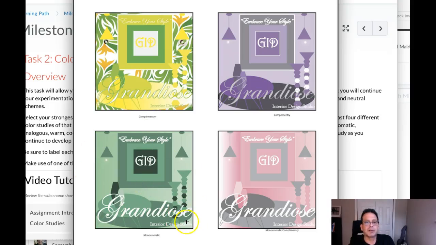Okay, so let's get those labeled correctly, and let's get those couple of assorted different color schemes in here. Let's make sure that we have the exact same background in each one, so each one doesn't change. Only the color changes. Okay?